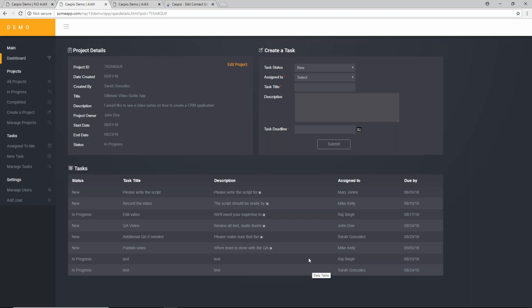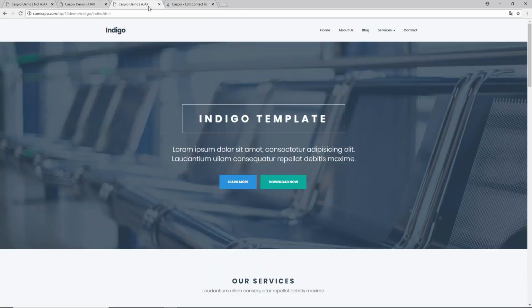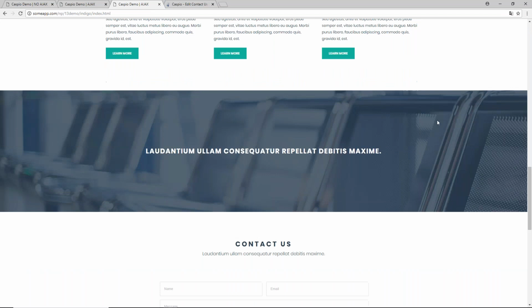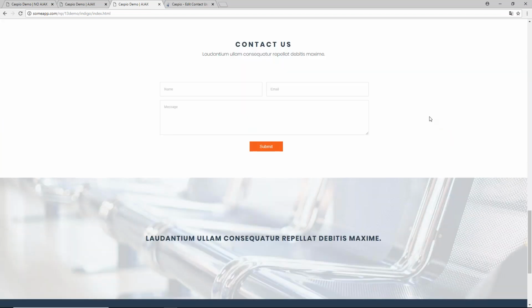I'm going to show you one more example of how you can use Ajax. I put together this very fictitious website. Okay, this is a one-page website where you scroll up and down to see the content. And let's say you're scrolling down and you stumble upon a Caspio form. Now, at the moment, I have Ajax turned on. Let me show you the behavior.